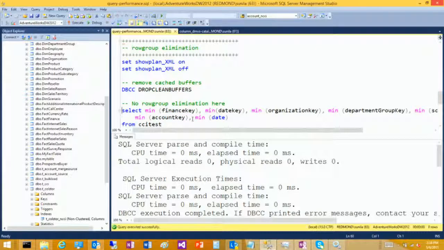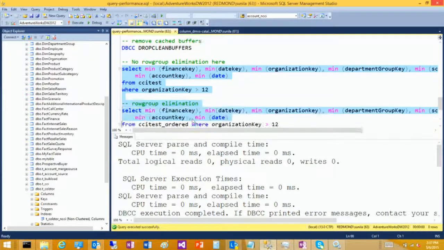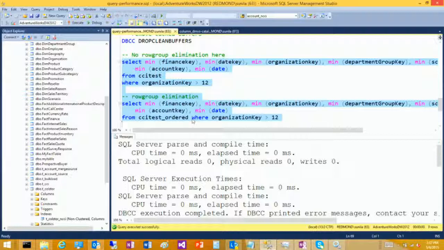The last thing I want to show you on this side is if I could do row group elimination. Okay, so what I want to do is run a query, and if you look at the query, it is the same query but running on two different tables. One is CCI test, that's the top one, and one is CCI test ordered. What I've done is I have ordered the CCI test on the organizational key. So in the first case, the data is not ordered, I will scan all the row groups. In the second one, if I'm lucky, I'll just scan one row group, right?